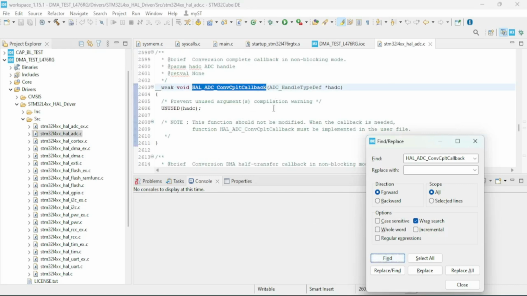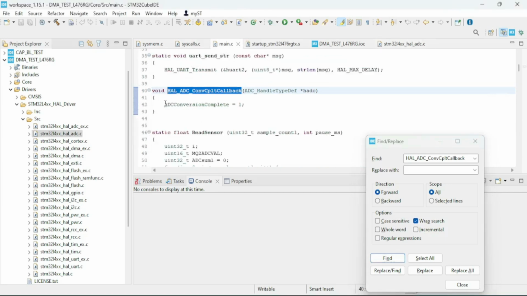It's a weak function because it can be bypassed, but basically you just want to copy and paste this into your code and set your ADC conversion complete equal to 1. This will let the program know that your conversion is done and it no longer needs to obtain values.